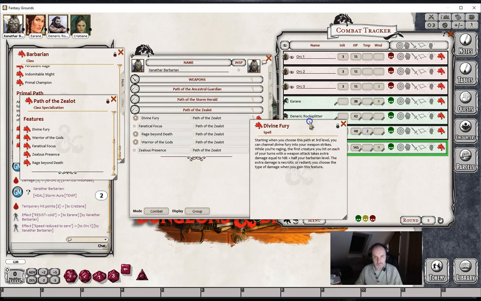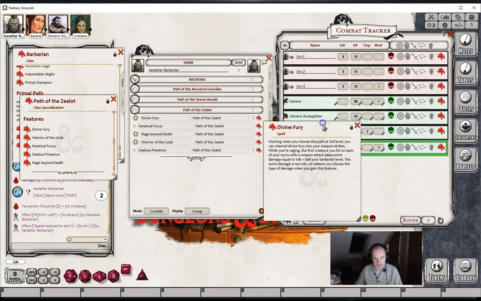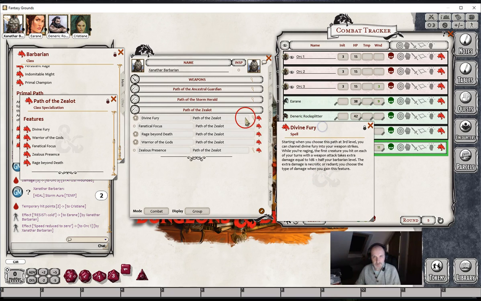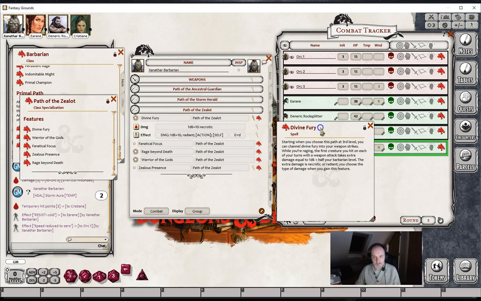The first one we're looking at is Divine Fury. And this indicates that the first creature you hit on each of your turns with a weapon attack takes extra damage equal to 1d6 plus half your Barbarian level, and the damage can be either necrotic or radiant. So we've actually set this up 2 different ways because there are 2 different ways that we can do it.